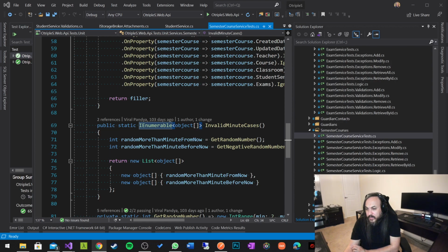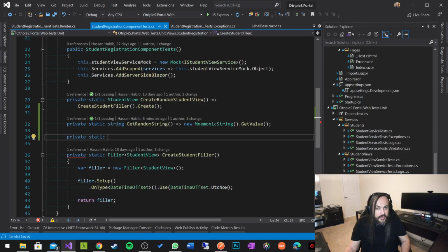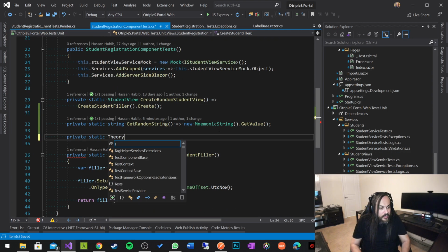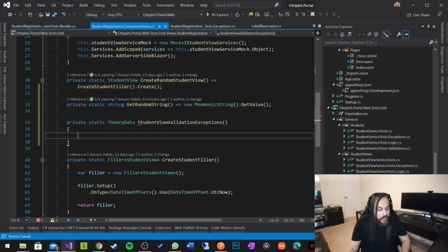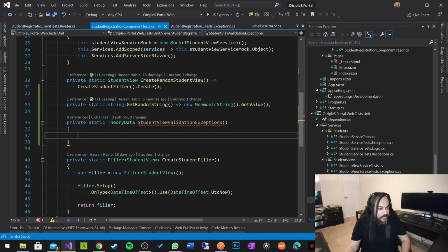This would be your theory data. Theory data. So that's the word I was looking for. Theory data, not this guy. So I want to go and say theory data. And this theory data, let's say this is student view validation exceptions. Exceptions because there's many of them, multiple of them that we want to validate against.